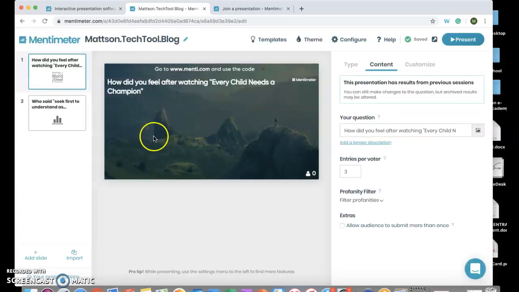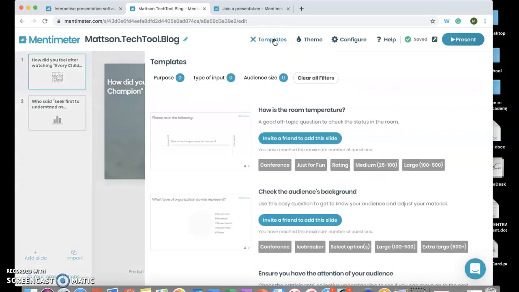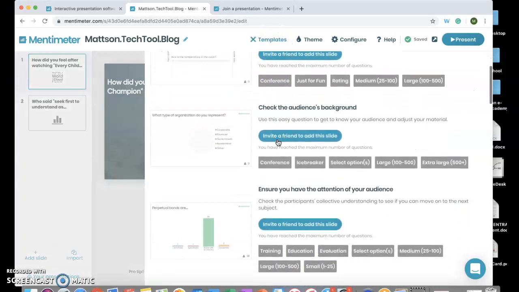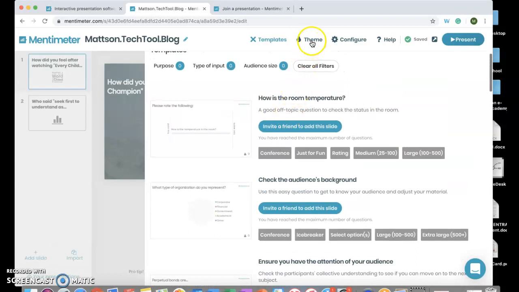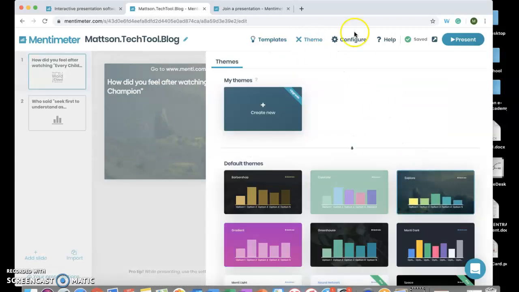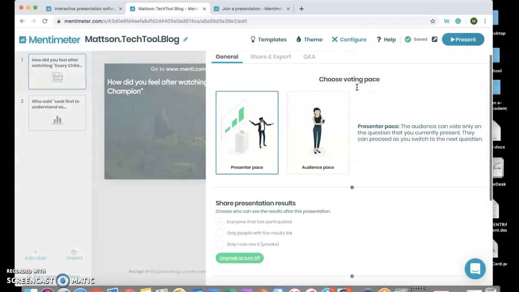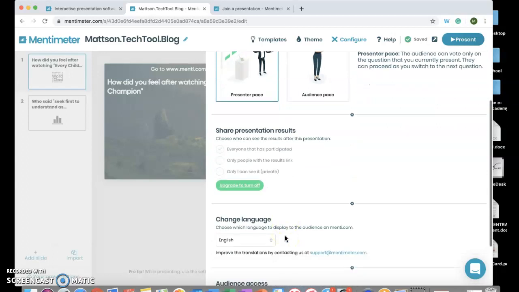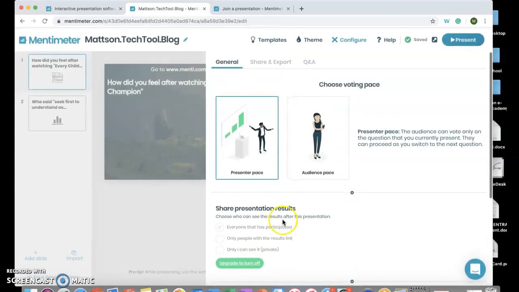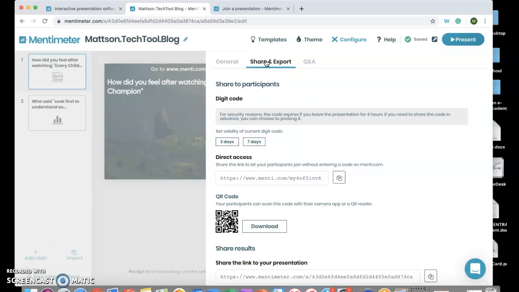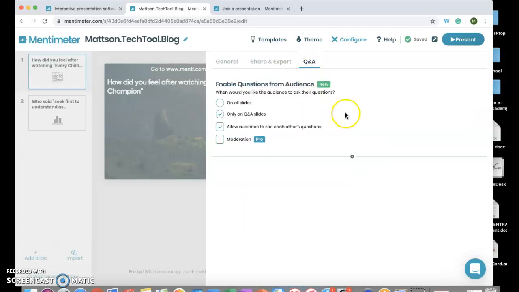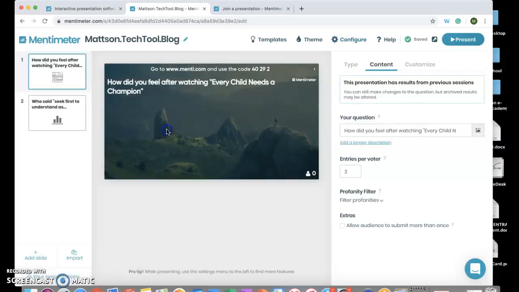Basically, I came into here and you go up and you can create the template. I just chose to kind of go rogue, but you can create one of these if you prefer. You choose your theme and I chose Explore and Configure. So how do you want the voting to go, the pacing, how do you want it to be seen? And you can kind of go through this and do as you please with the information you go. Share and export. So if you want to export this, you want to give them a code, they give you kind of all those options to go with this as well. And then if you want to have Q&A slides, enable questions for the audience. So again, you can get creative within this program.